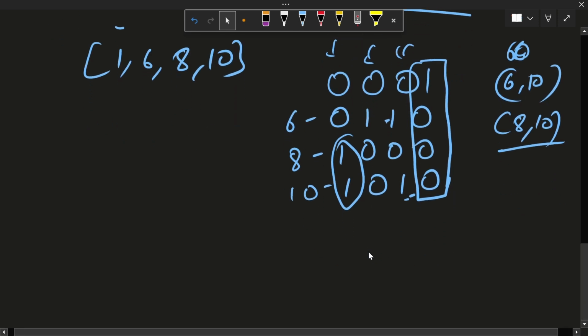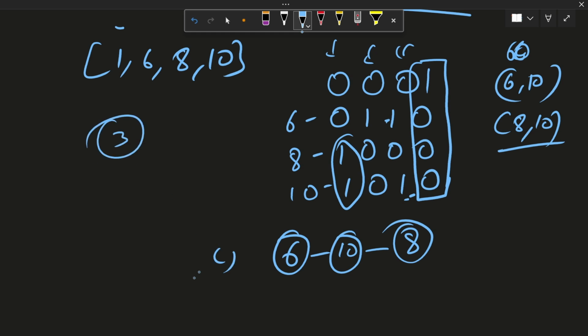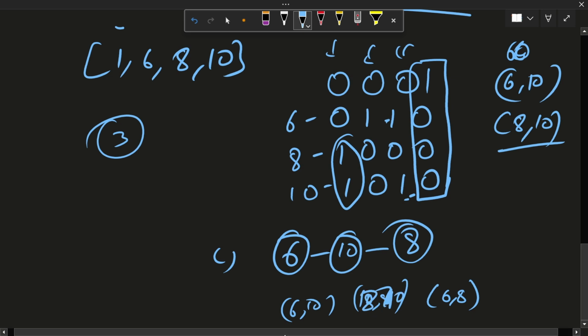So what will my graph look like? It will look something like this: 6 to 10, and 10 to 8, right? The total number of nodes will be 3. The total number of valid pairs will be 3, which are 6 and 10, 8 and 10, and 6 and 8. So these will be my total valid pairs.